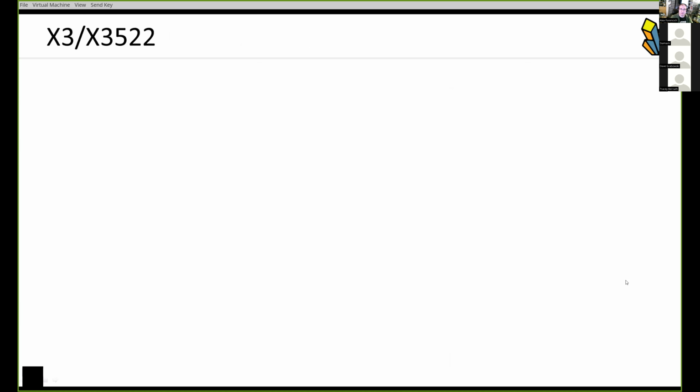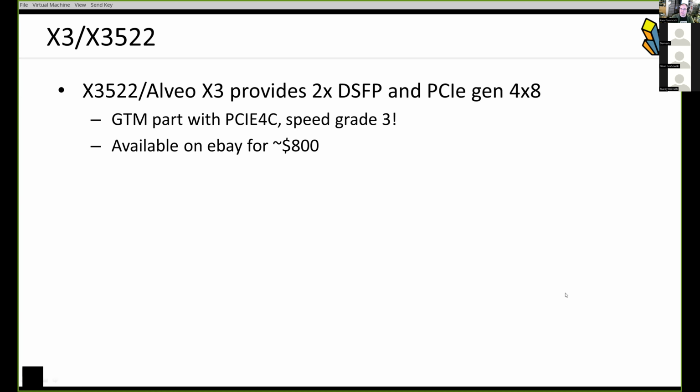All right, so moving on to the Alveo X3522 card. This one is kind of interesting because they provide a speed grade 3 FPGA, and they're available on eBay for only like $800 or so. I think these were originally designed for HFT applications or something. They have a low latency network driver. I'm not super familiar with all of its capabilities.